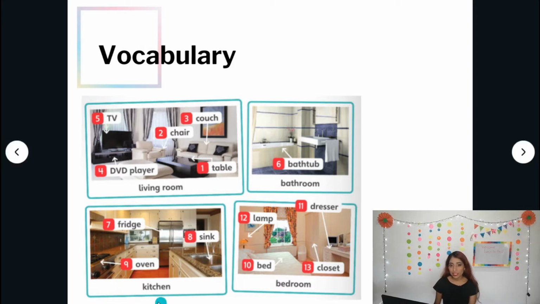So now we have the kitchen. And in the kitchen we have fridge. This is the fridge. Sink. Oven. Then in the bedroom, we have some other objects, some other furniture. And then we have bed. We sleep on a bed. Dresser. We keep our things in the dresser.